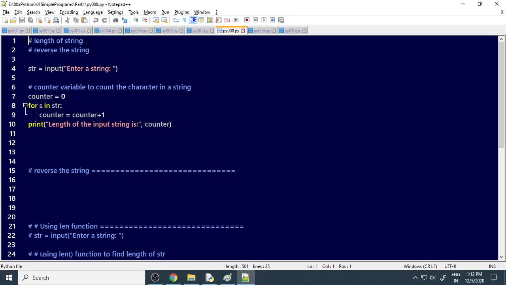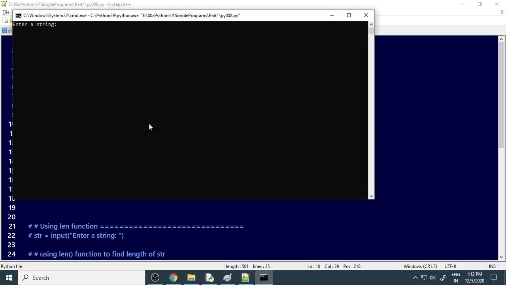Length of the string. And then you can reverse the string. So to find the length of the string, you can see that for s in str, we check each letter and then we put it into the counter and then we count it. So let's execute straight away. Please enter the string. Let's say Python. So 6. So the total length is 6.